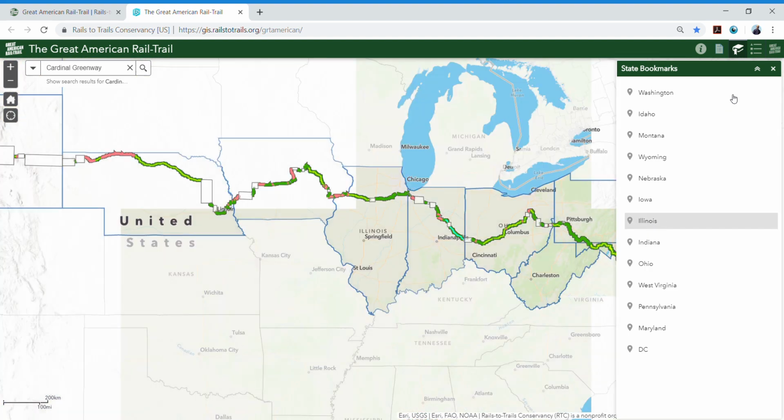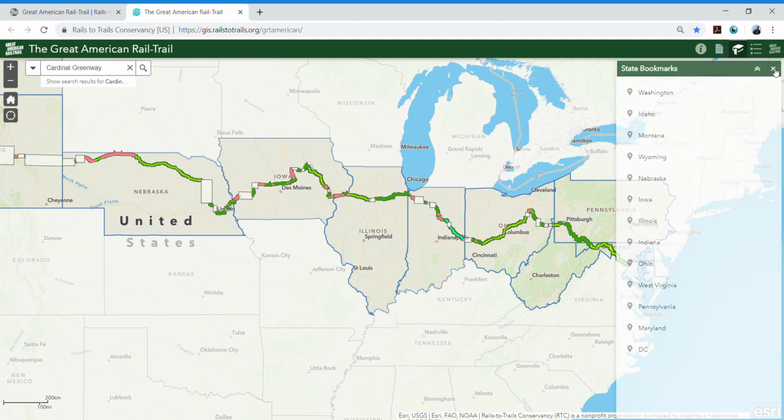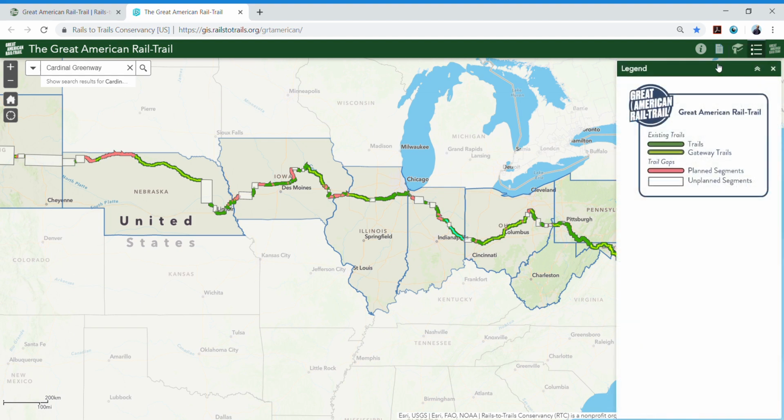And to the right of that, we've got the legend. So again, this will just remind you what the trail statuses are that you're seeing in the map itself. You can always get to that here in the upper right-hand corner.